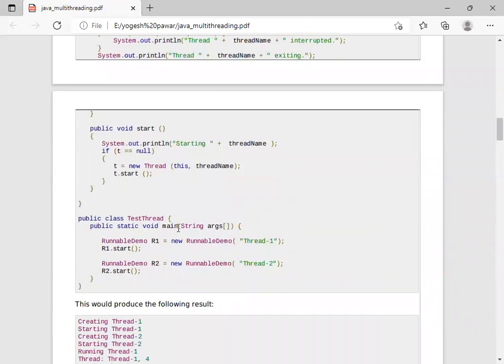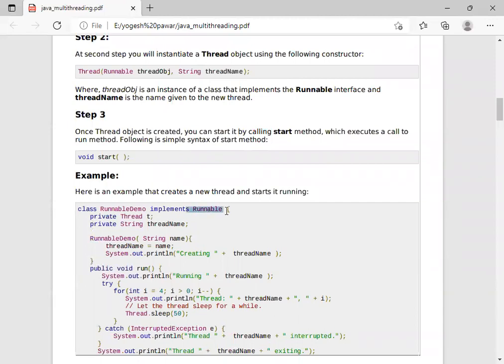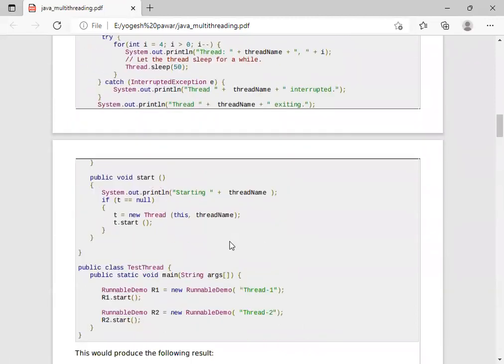This is the main program, public static void main. Public means publicly accessible, and static means without creation of an object we are able to access this particular method. After that we are creating the object of this RunnableDemo, R1. R1 is nothing but the thread, because it is thread 1, new RunnableDemo. This object is associated with the Runnable interface, so this object is nothing but the thread. We are calling the start method on that thread.